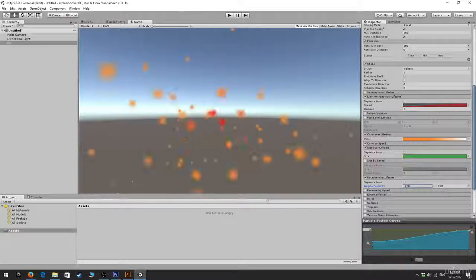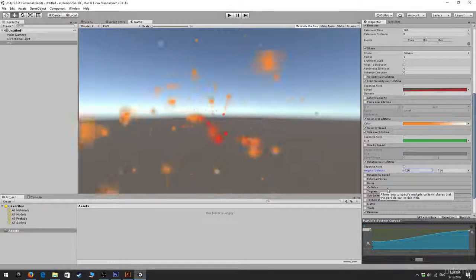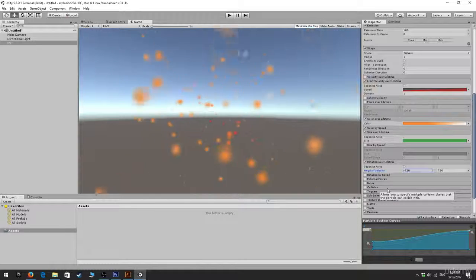So we have also rotation by speed. It seems like rotation over lifetime. It just rotates over a certain speed when it reaches any speed, and so on.